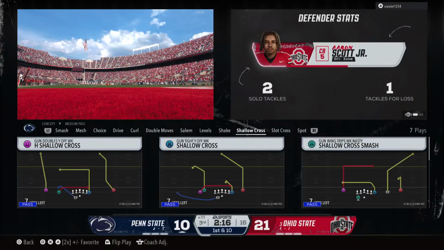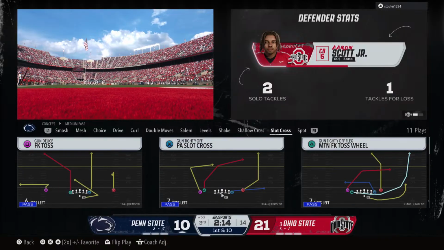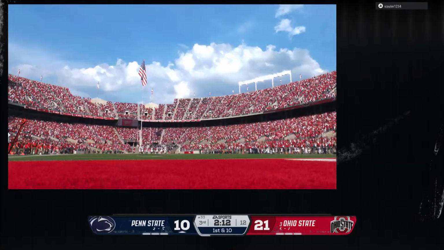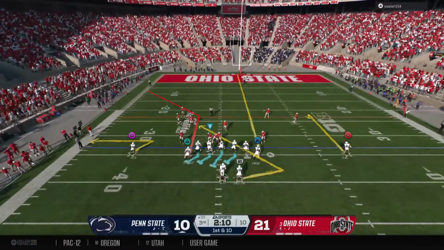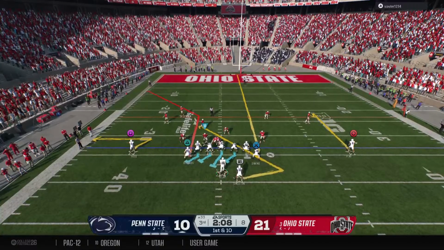Shallow cross. W-Y slot cross. The offense comes back out with a new set of downs after the penalty.